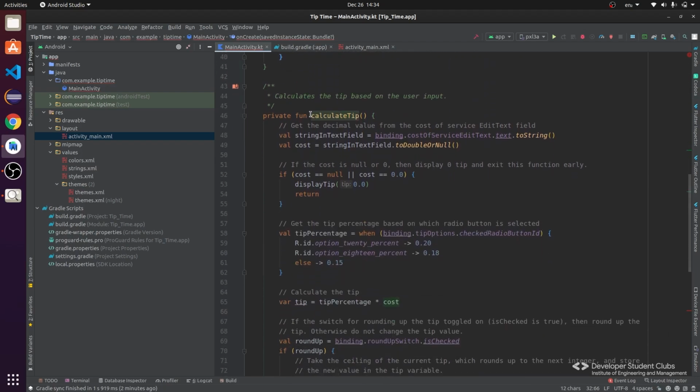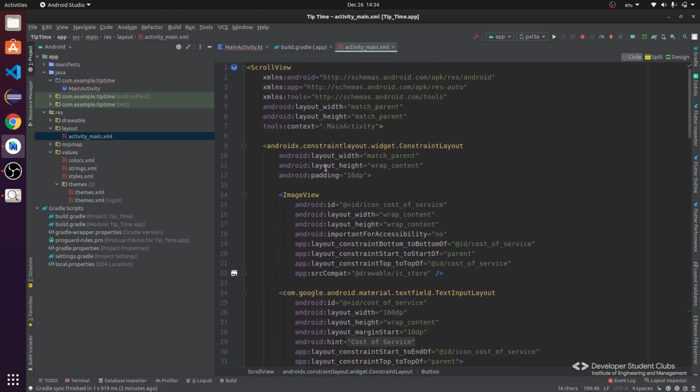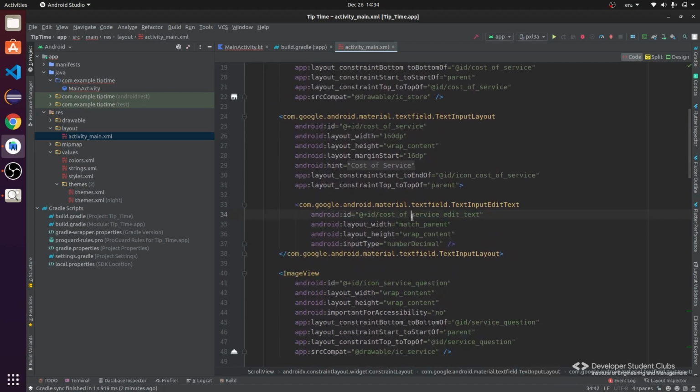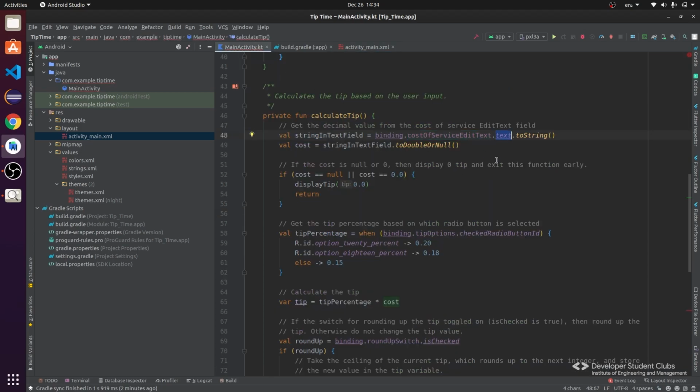We'll see what this statement is for soon, but let's first see what the calculateTip function does. We have defined this function calculateTip. What it does is that it first takes the input from the user. So binding.costOfServiceEditText is the text field where we take the input. It calls the text property on it, which returns the text given as the input. And then lastly, we call the toString function. Why do we call toString? Because the text property of costOfServiceEditText returns an Editable. So we have to convert it to a string first, and once we have the string, we can call the toDoubleOrNull function on it.